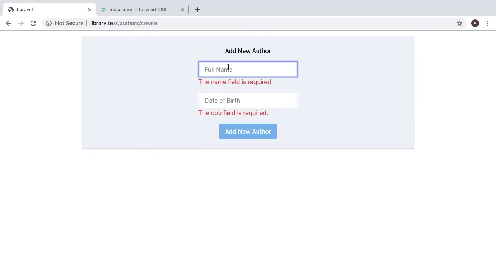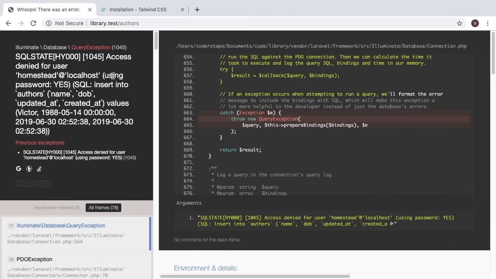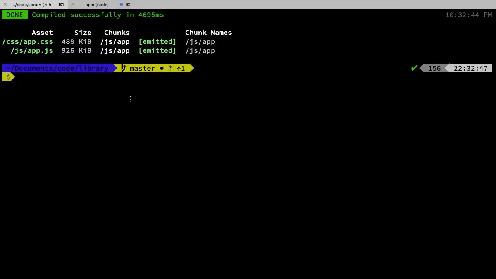Okay, so let's go ahead and try to validate this. I'll say Victor and then 05/14/1988, add new author, and sure enough, we tried to hit our database and now we don't have one set up. Let's set up an SQLite database very quickly just to wrap up this lesson. So we could say touch database, and then it's going to be called database.sqlite. Now, if you don't have touch available because you're in Windows, then you're going to have to create this database.sqlite file inside the database directory manually. Just go ahead and create that.